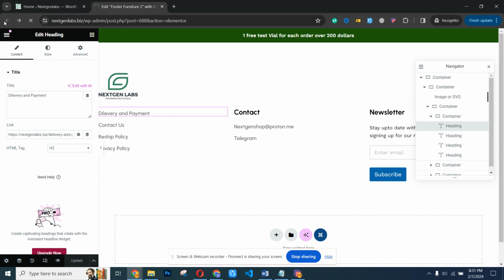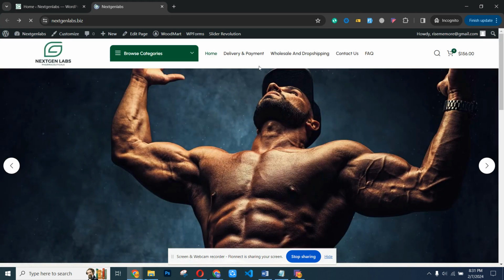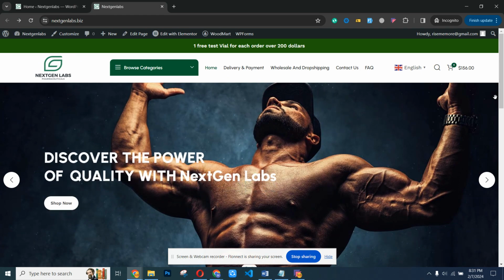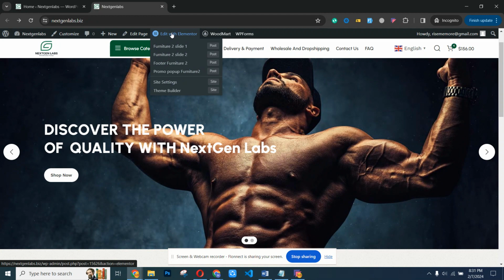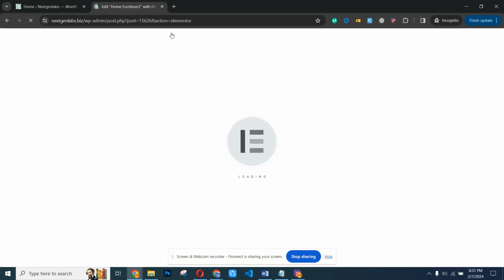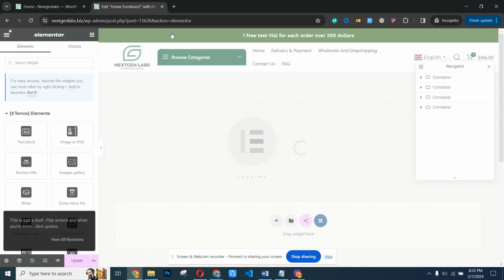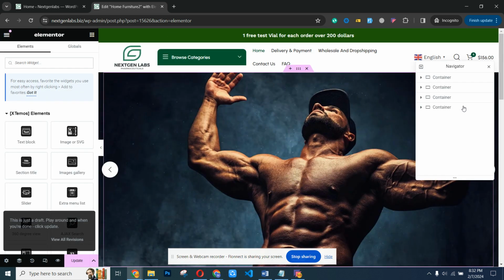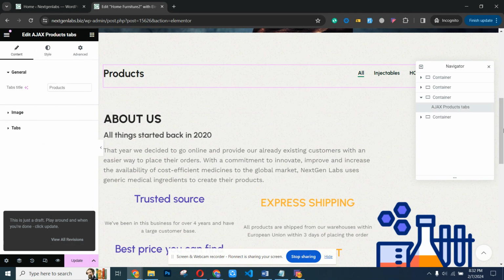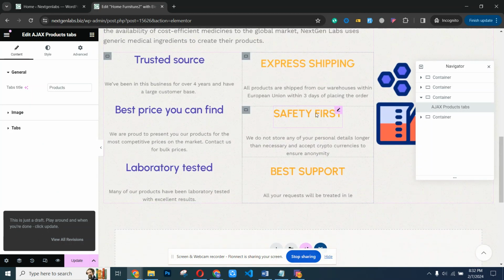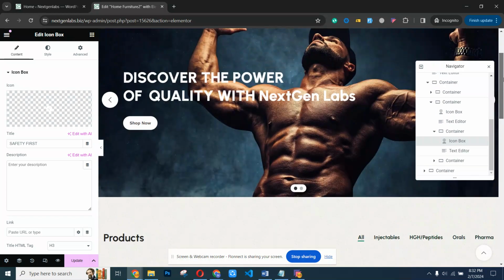Let's go back, and now I can show you how to edit a page. You simply go here and click Edit with Elementor, and then the page will open. After that we can make the required changes. If you click here, you can change the text or modify the design.